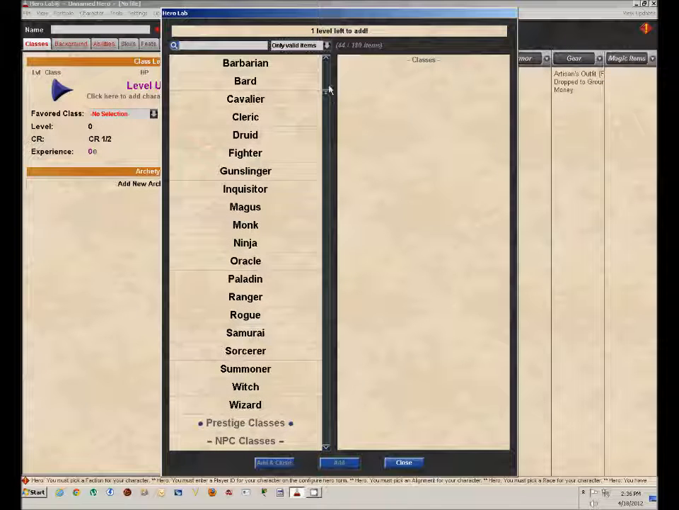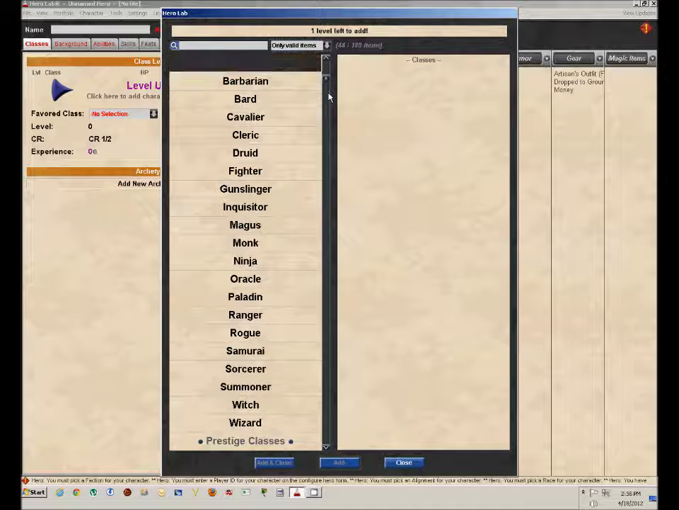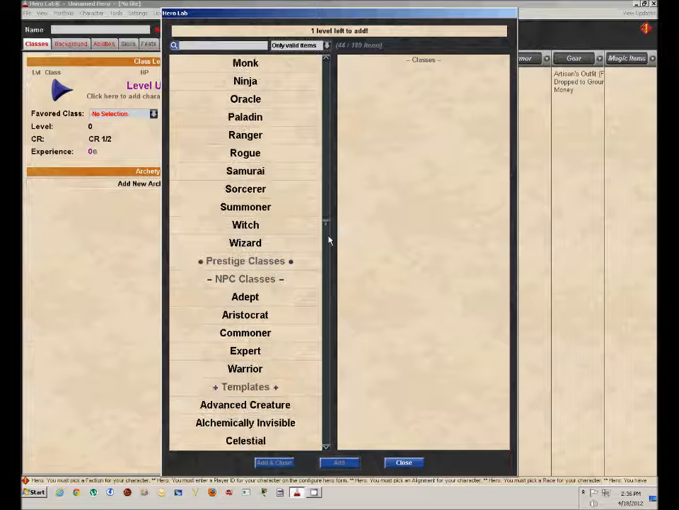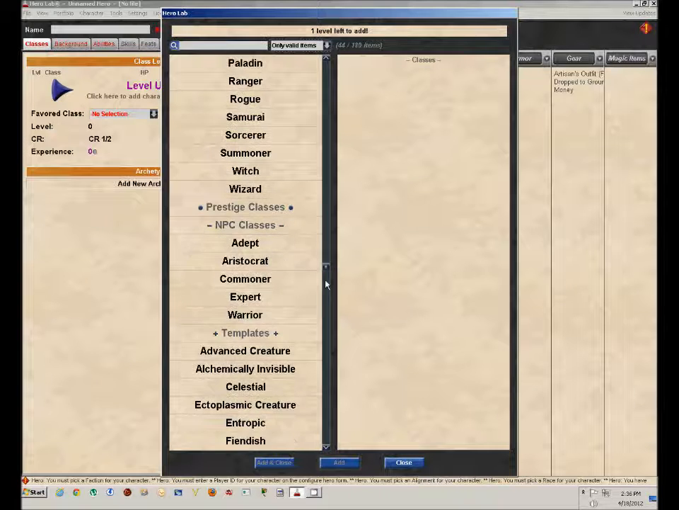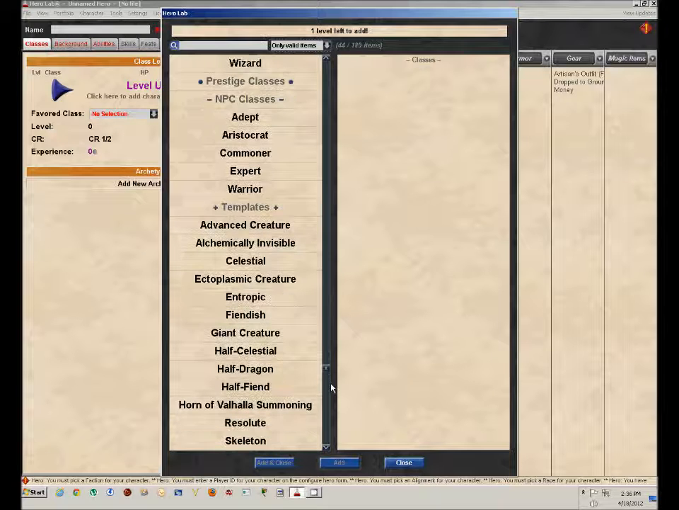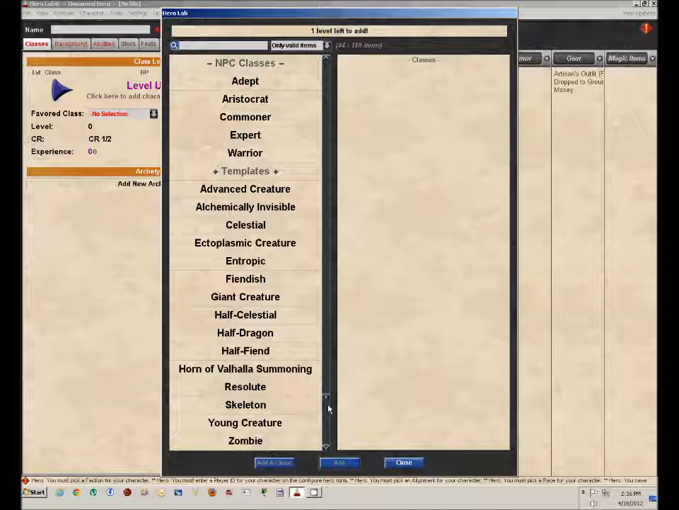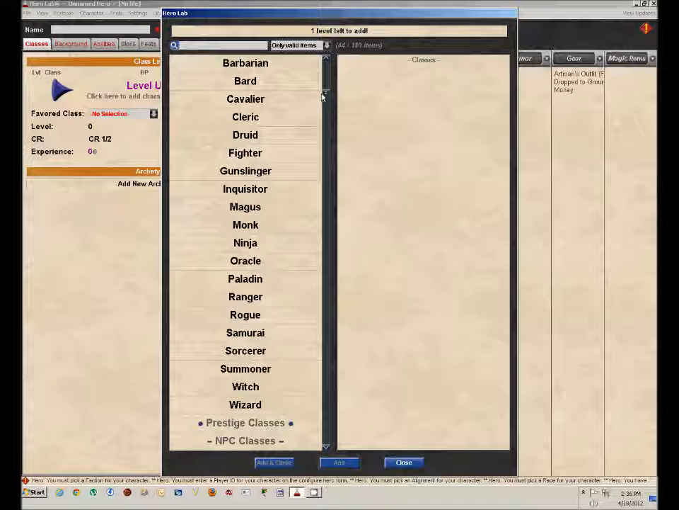As you'll see, it gives you all of the optional classes and all the core classes, everything from the Alchemist all the way to the Wizard. It also gives you the list of available NPC classes, such as the Adept and Commoner. If you are making a monster or some type of NPC, you have some optional stuff like the Fiendish and Half-Dragon templates, everything all the way up to Lich and Skeletons and things of that nature. For the purpose of this video, we're just going to make something simple.